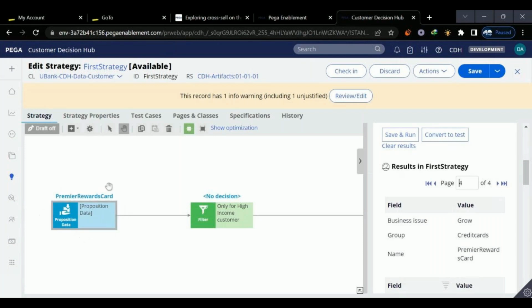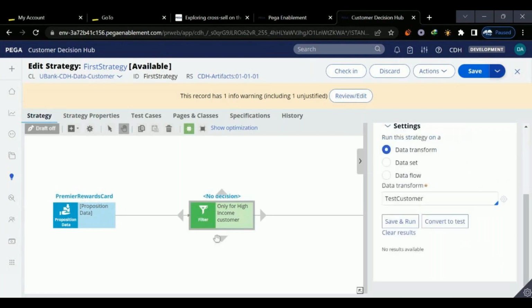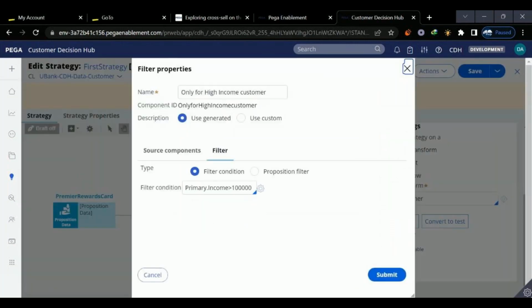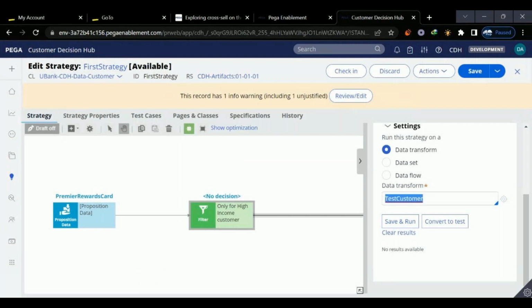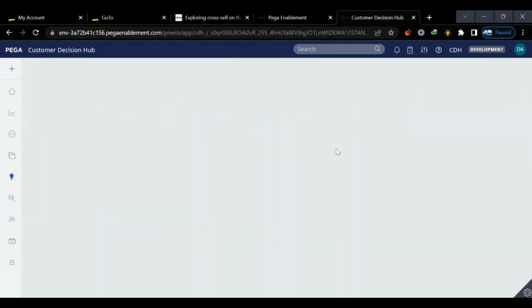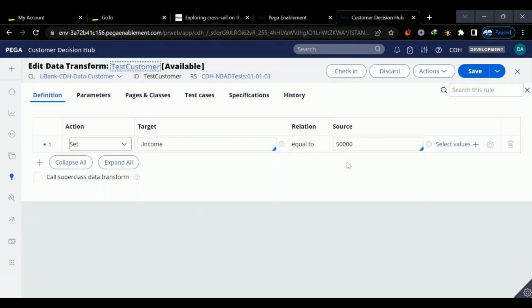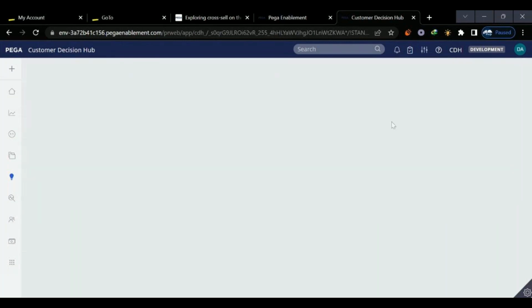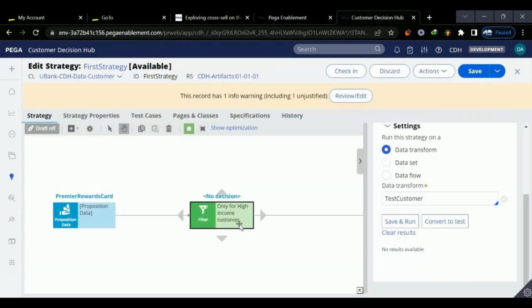Then I want to see the output at this component, so I just click on that component. Now when I click on this component, there is no output. There is no output because we have filtered primary dot income greater than 1 lakh, and we are testing against this customer persona. That is the reason no offers are coming for this particular customer, because the customer's income is 50,000. That is the reason the strategy is not giving any output here.